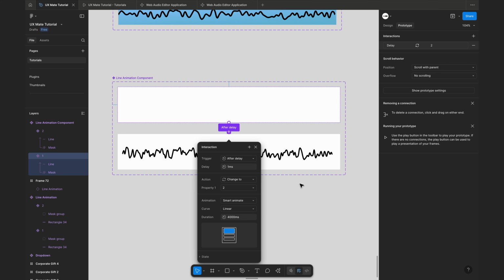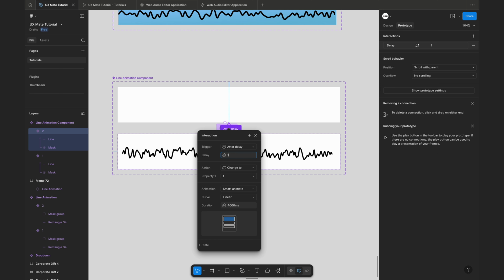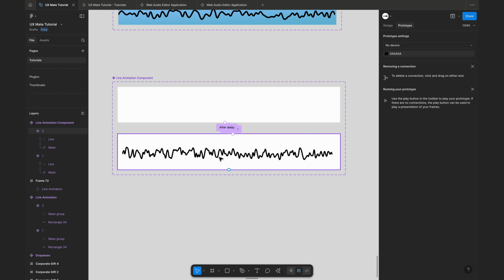Let's just close this and again create an interaction from the second variant to the first variant of the component, okay? Same way, but this time this is going to be after delay. Delay is going to be 1 millisecond. Smart Animate and change to, let's just keep everything as it is and just change the duration to 1 millisecond, so that immediately our animation restarts from the beginning, okay?